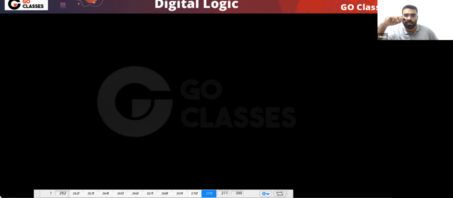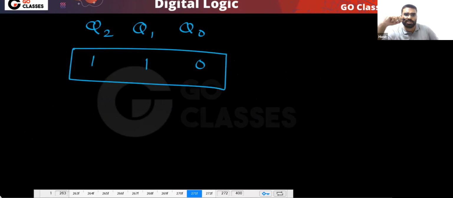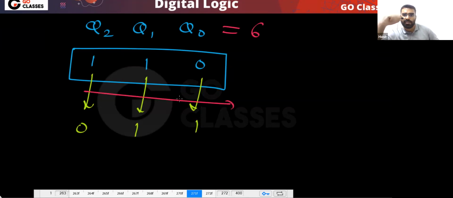Two things we want. When your Q2, Q1, Q0 reaches 6, what should happen? Immediately what should it change to? When you reach 6, it should change to 0, 1, 1. Very good. It must change to 0, 1, 1. So when this reaches 6, it should change immediately. Remember, this should happen immediately.